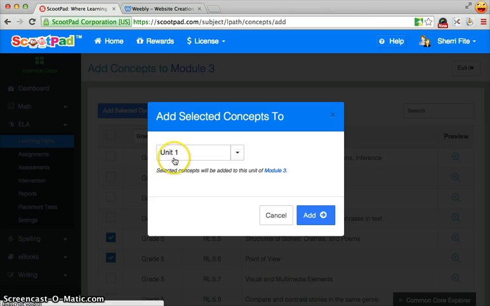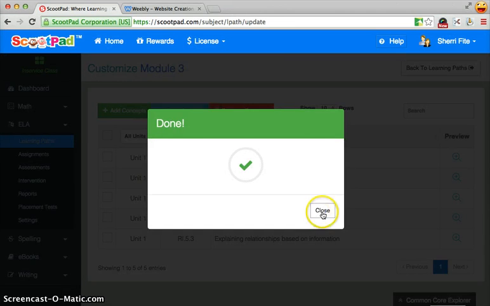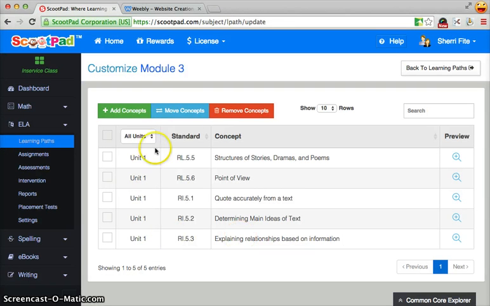It's going to add it to Unit 1. Now I know that seems a little different for you guys because it's in Module 3, but ScootPad does things by units. And so for you, it's your Unit 1. We're going to click Add and Done. And you can see all of my concepts. See, here's my Module 3. These are my concepts that are in it. And I can have them in here. And then I go back to my learning path.